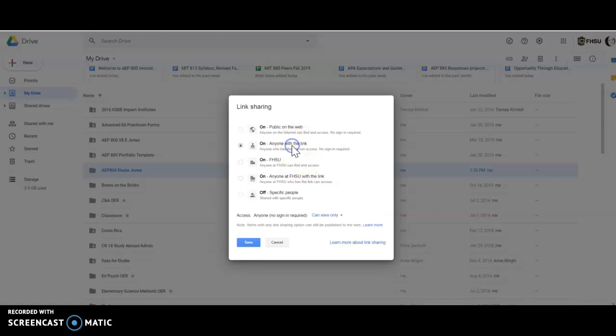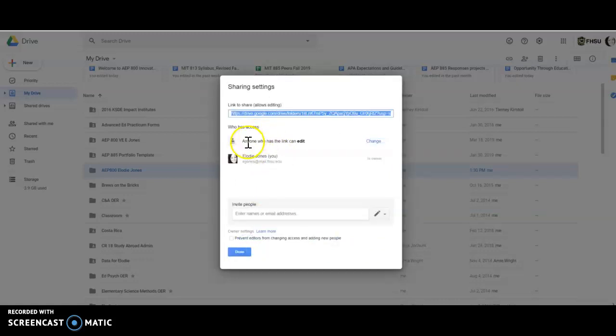At this point I'm going to choose anyone with the link, and notice it just says they can only view. Again, I need to change that, and it needs to be moved to can organize, add, and edit, and then you say save. And now you're going to notice anyone with the link can edit, and that's completely fine, because remember, you're only sharing these documents with your classmates. They're not going to get in and edit your documents or change your documents.